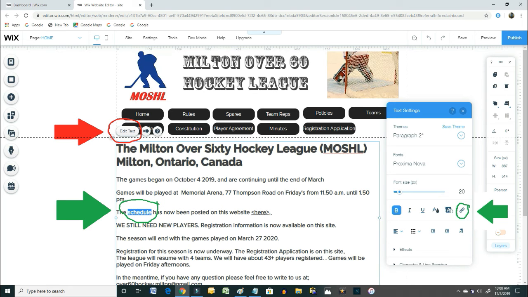First of all, we go to the area that has a lot of text in it and we click on it, and that immediately brings up the icon menu item shown here next to the red arrow for edit text. So I've gone down, and now where the green arrow is on the left hand side, I've highlighted the word schedule. That is not the anchor text. It is in fact somewhere else.